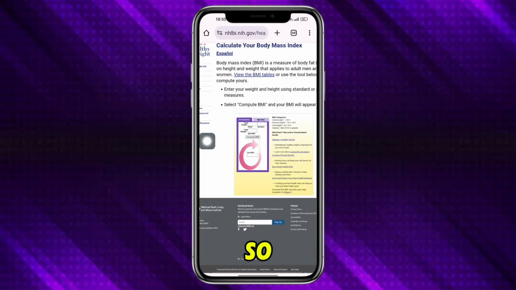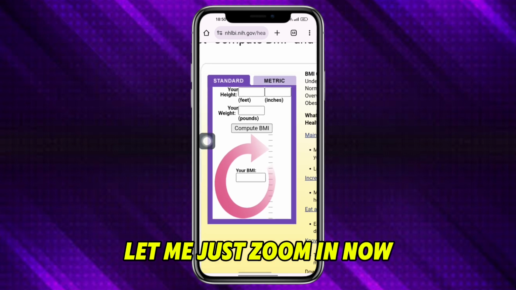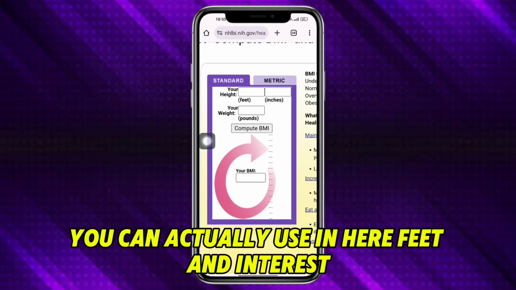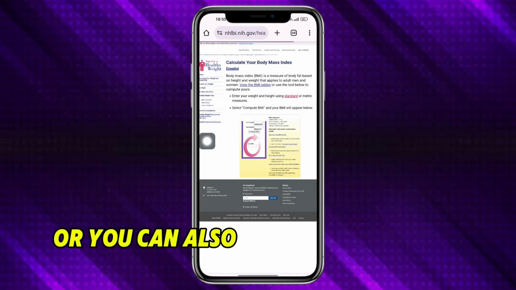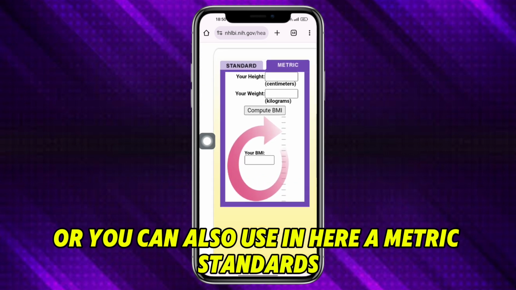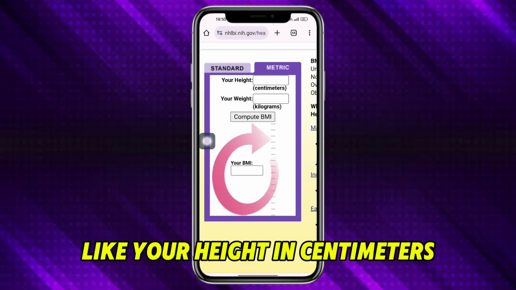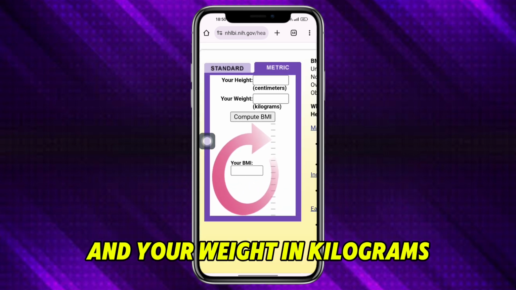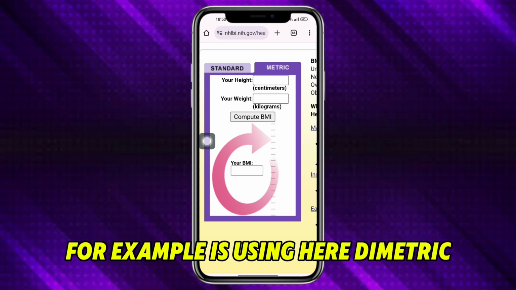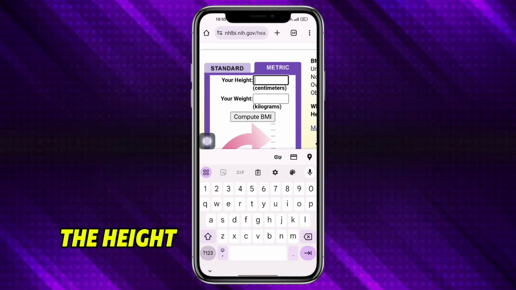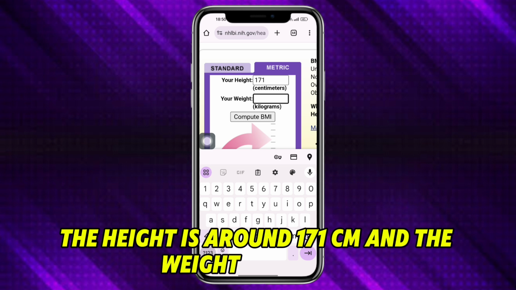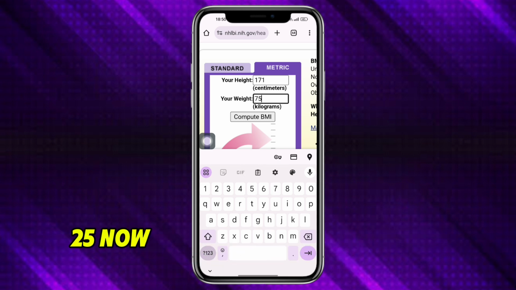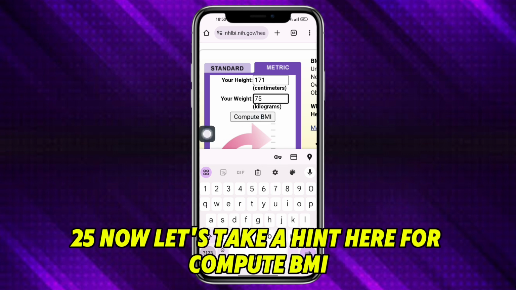this. So let me just zoom in. Now you can actually use in here feet and inches as well as pounds, or you can also use metric standards like your height in centimeters and your weight in kilograms. For example, let's use the metric, and for example the height is around 171 centimeters and the weight is around 75. Now let's click in here for compute BMI.